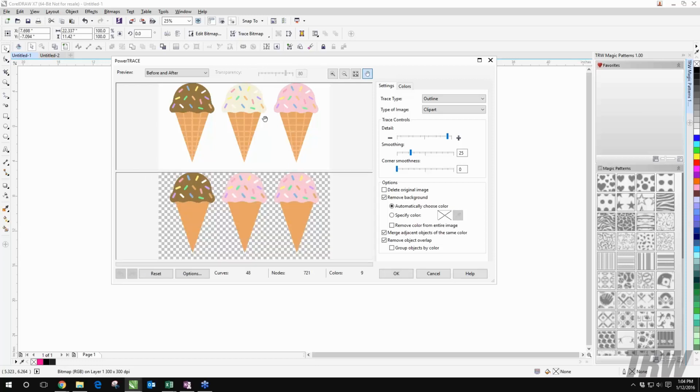What we see is this right here is our original image, the one that we're tracing, and this is what Corel has created for us. It's taking it from a bitmap, which is made of pixels and little dots, to line drawings. So this is actually all made of lines, and it's a vector image now. We see the checkers in the background, which shows that there is no background. So it subtracted the white. We also see, of course, our ice cream cones.